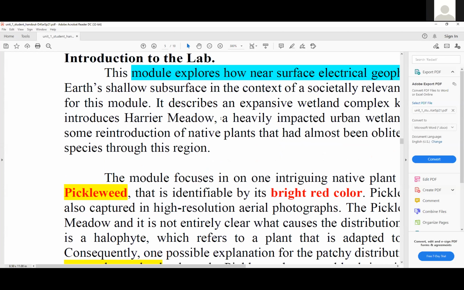Based on a narration of the UAV video, a variation in what subsurface environmental parameter is likely to be related to the distribution of pickleweed? The answer is C, salinity. Your reading is very good and your answer is even better. Excellent job. Very good reading.